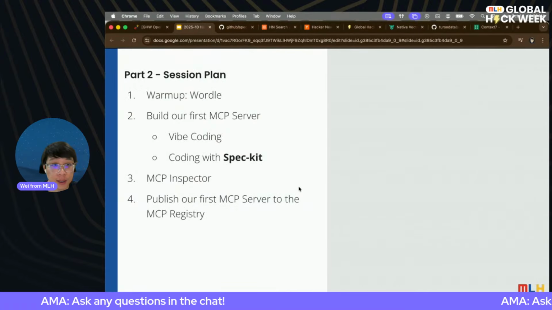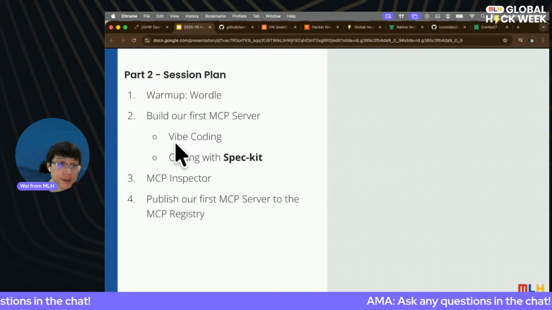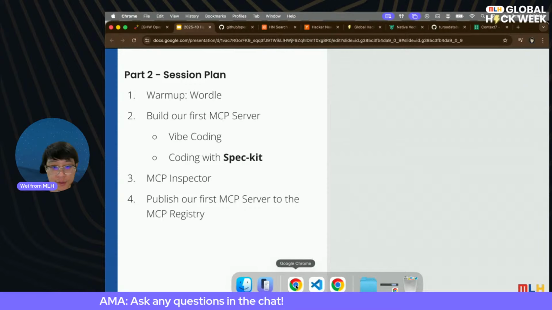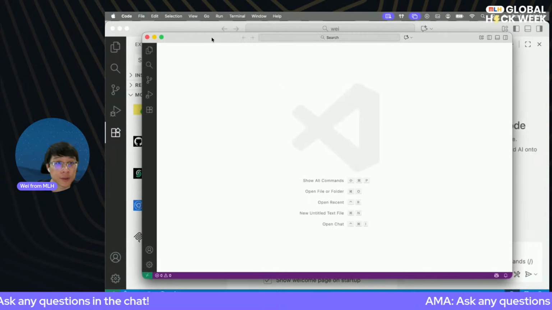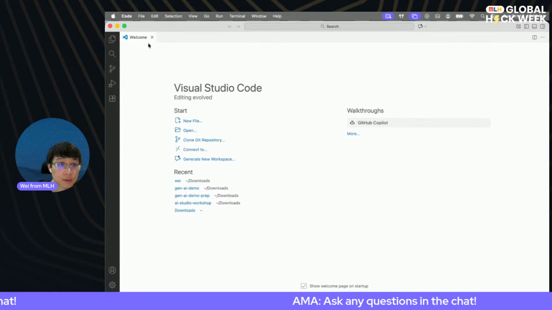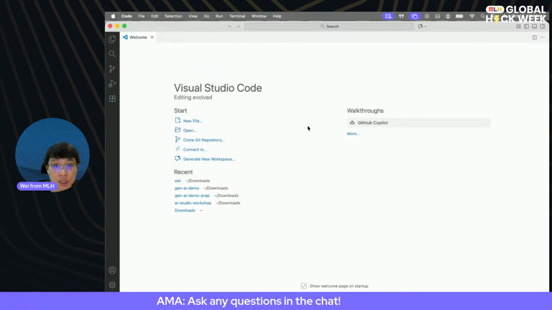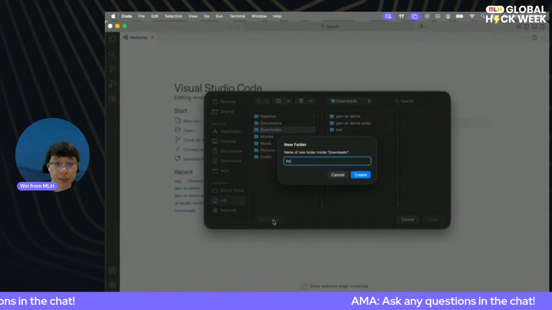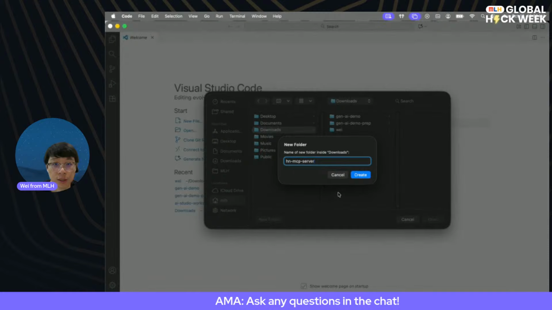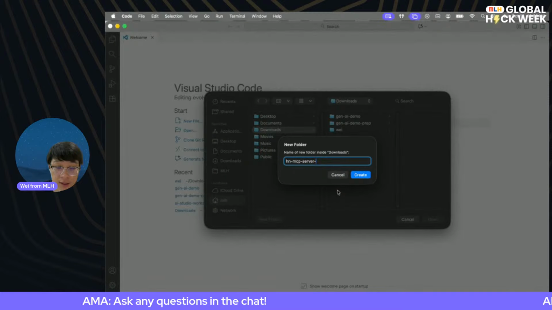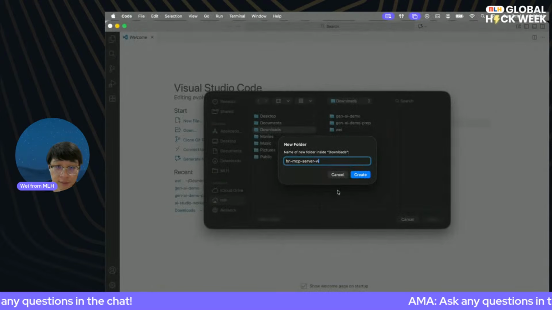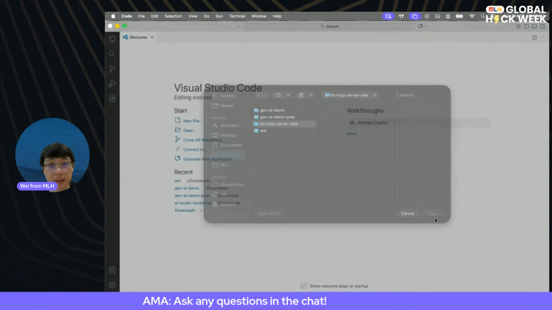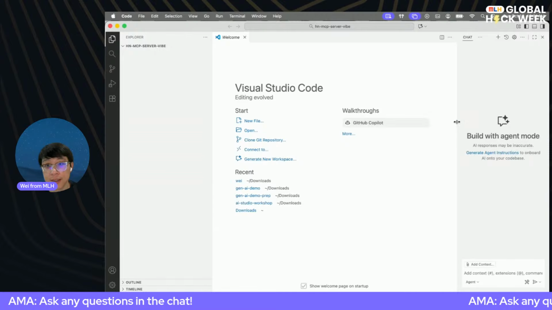All right, so let's start with full-fledged vibe coding. Let's vibe code a Hacker News MCP server right now. The first thing I'll do is open up a brand new VS Code window and open a directory. So I will do File, Open Folder, and I'll just put it in Downloads for now. I'll name it Hacker News MCP Server. Maybe I'll call it Vibe. Is that good? I think that's fine for now. All right.